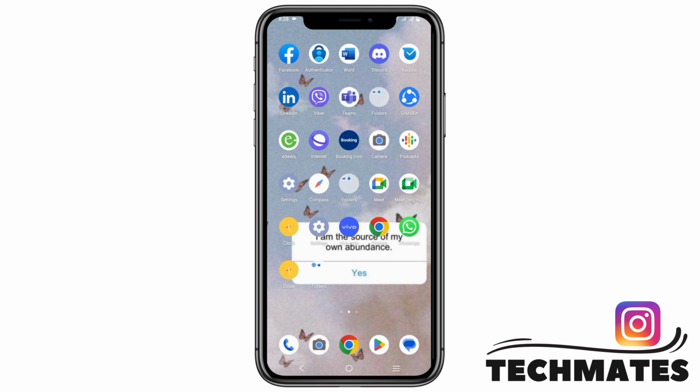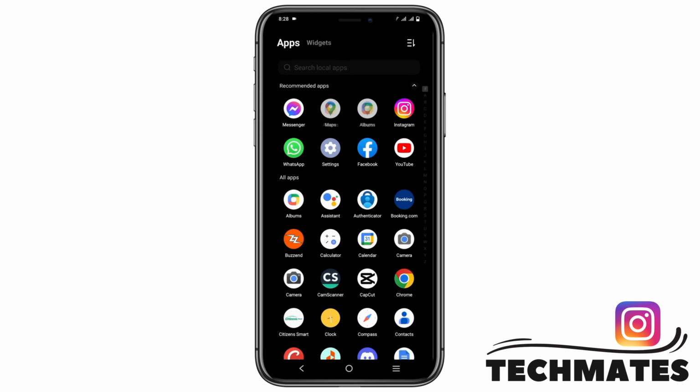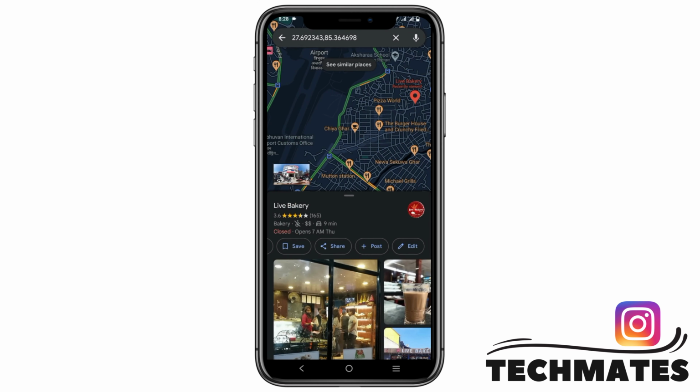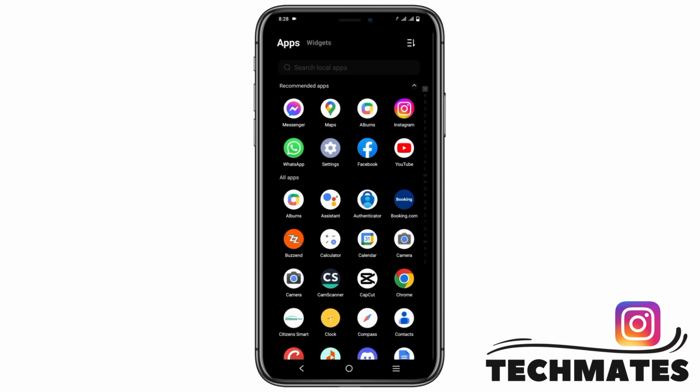On today's video, we'll be discussing two ways. One is to add business address and another is to get the Google Map location. So first of all, head over to Google Maps, choose your location and copy the address. For that, tap on share and copy the link.